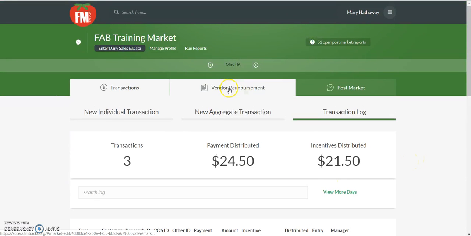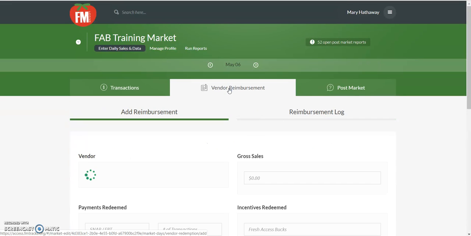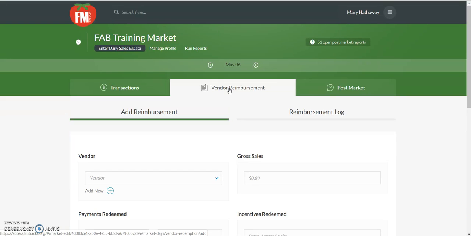To my vendor reimbursement. Now, for you as a discount market, this might be a redundant step because basically once a transaction occurs, it's immediately redeemed because it's all happening at one purchase point. But we're going to go through it because it is required and we have to see this, and this is what we base our reimbursements on. So if you want to get money for those fab dollars you're giving out, this is what we need to see. So we're going to go here to vendor reimbursement.